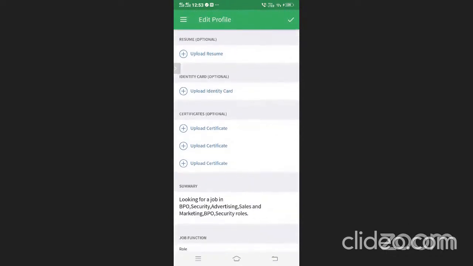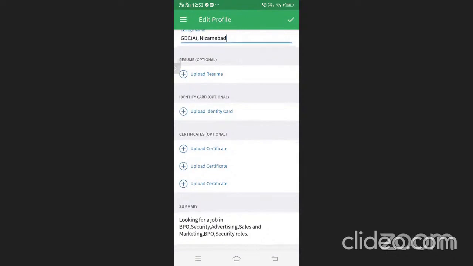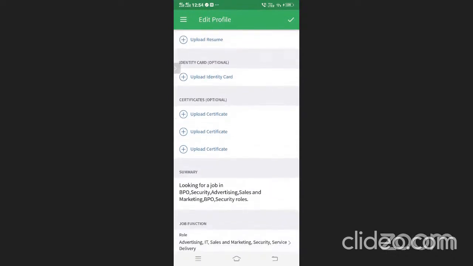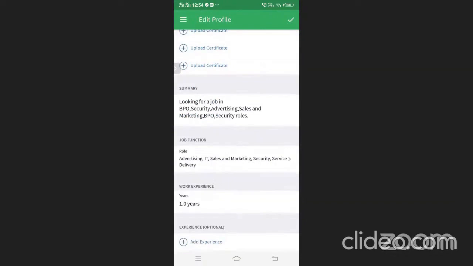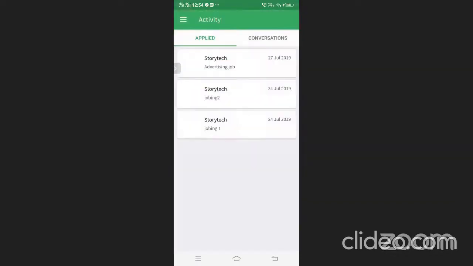I've already uploaded one resume. If I want to upload another resume, I can still upload it. So the new resume will be stored and the old resume will be discarded. But you can only upload one resume, one ID card. But certificates, you can upload as many as possible, depending upon the fields that are present over here. This is the edit profile section and activity section.